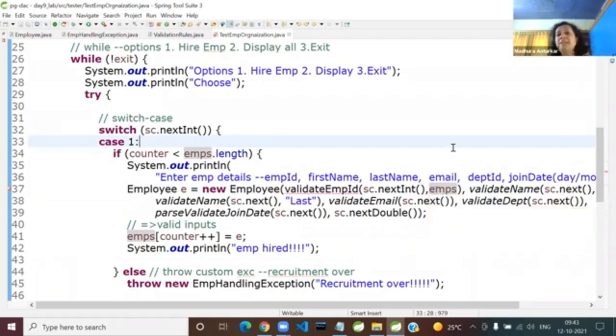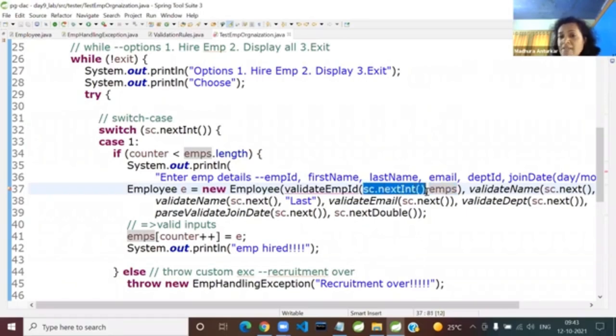So here, I don't care whether it is a primitive type or whether it is an array, both are passed by value. Means what? A copy of this integer is going to be made, fine, and that is going to be passed, and a copy of the EMPS reference is going to be made. So that is the very important statement here.